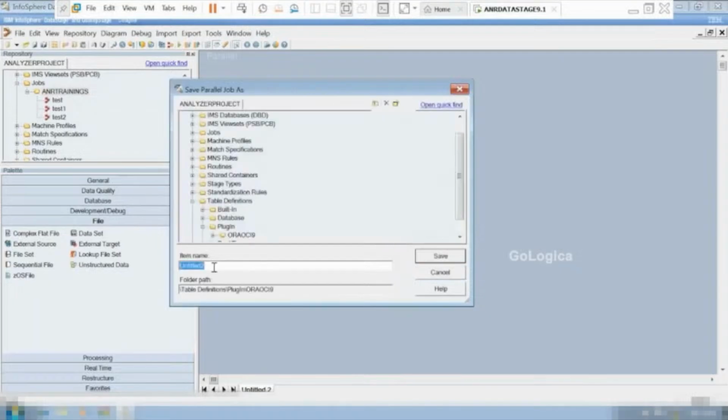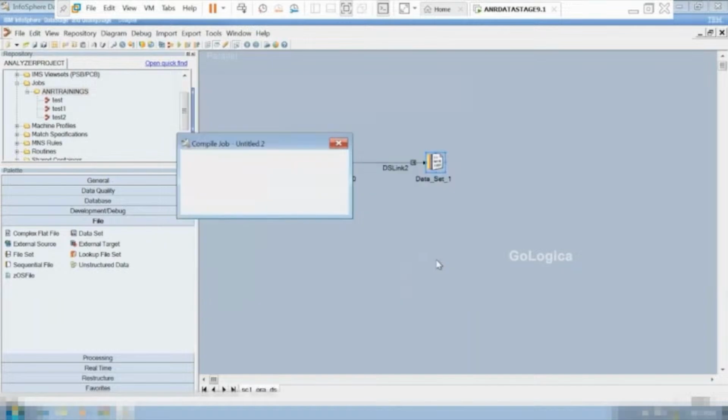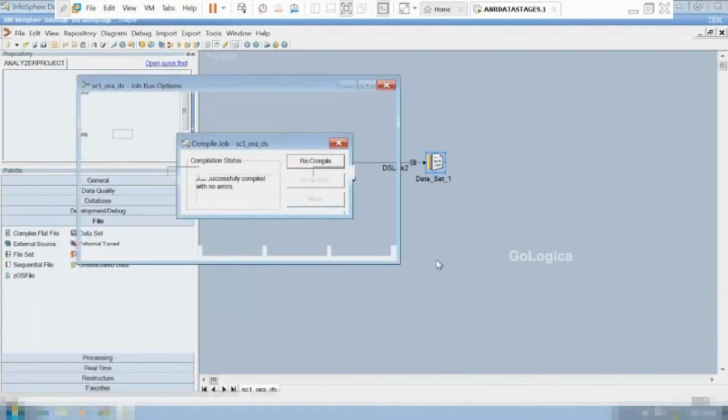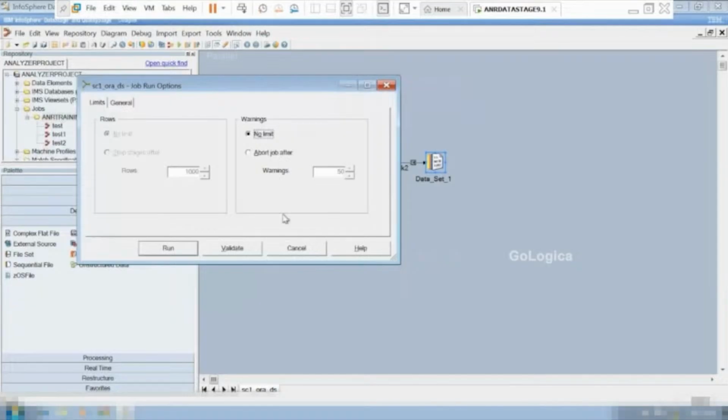So the job name is like sc1 underscore vara underscore ds. SC1 means scenario 1, Vara Oracle means Oracle, underscore DS means data loading into the data set. That is the meaning. If you have not saved it, it is directly loaded into that default folder, Oracle. Okay. Run it.